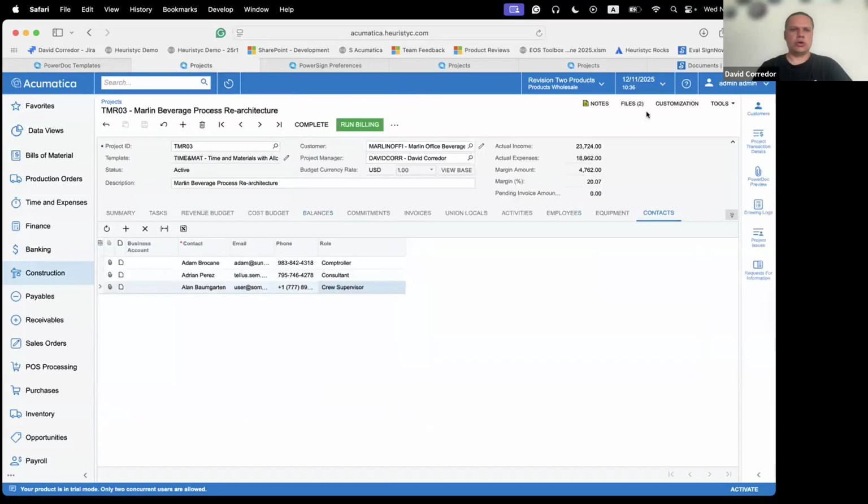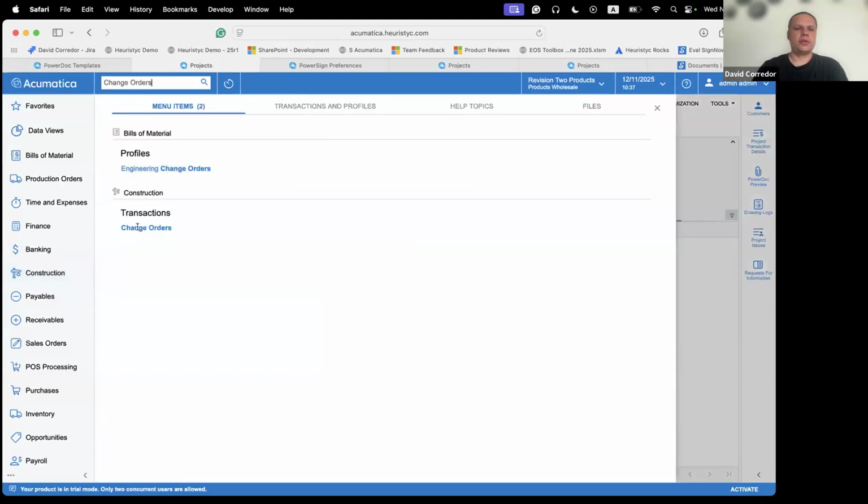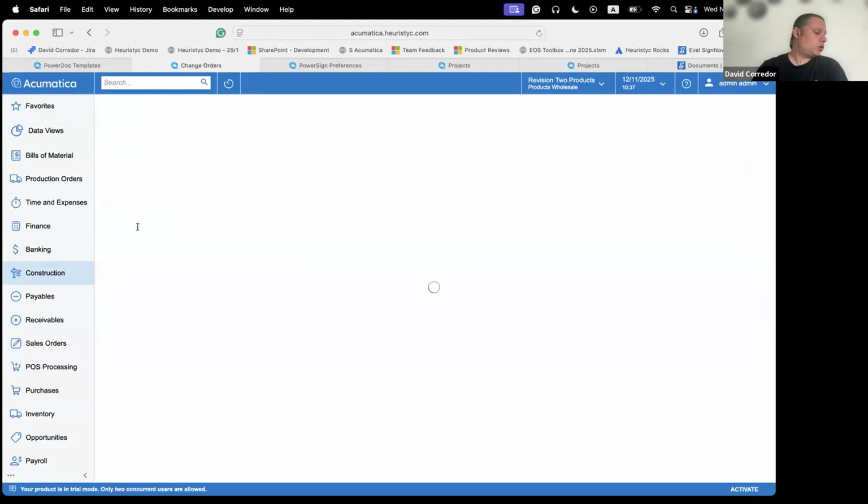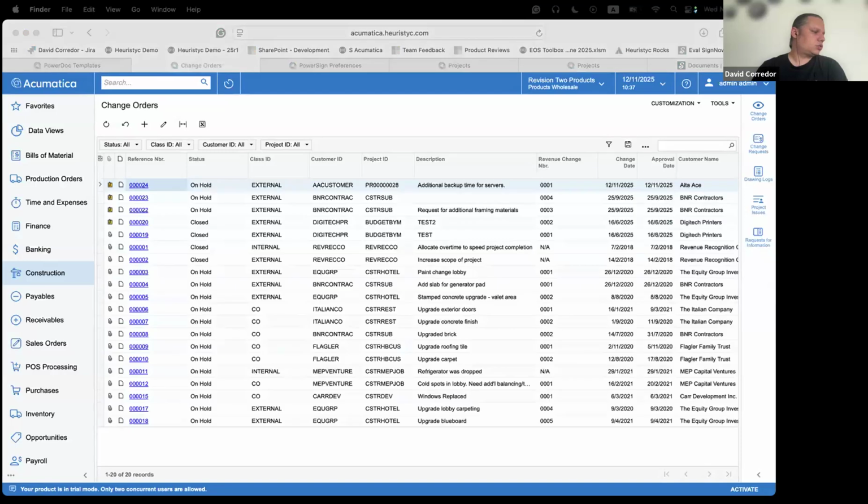Perfect. So we have seen that now on projects. We have seen that on project quotes. This applies to things like change orders, for example, for projects. So if we want to go and check the change orders in here, let me show you. We also have a template for change orders.